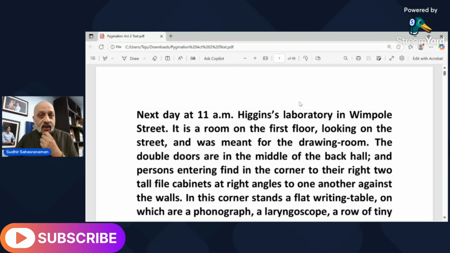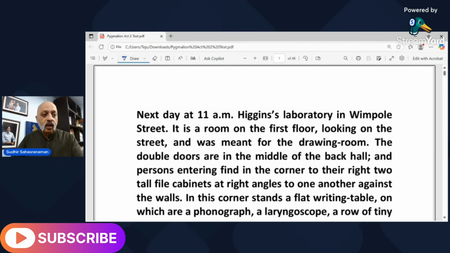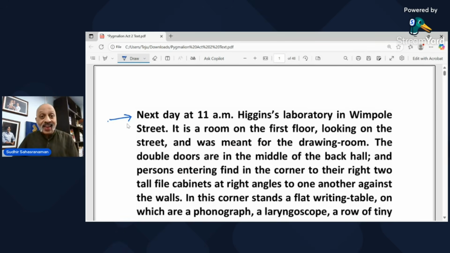Next day at 11 a.m., that is, we are talking about what happened the previous night when they had met outside, right, at Covent Garden. This has now moved indoors. Higgins' laboratory in Wimpole Street. So that is the location of where the action of Act 2 takes place. It is a room on the first floor looking on the street, which means that we are told about the geography and the layout of that particular house, that it is on the first floor looking out on the street.